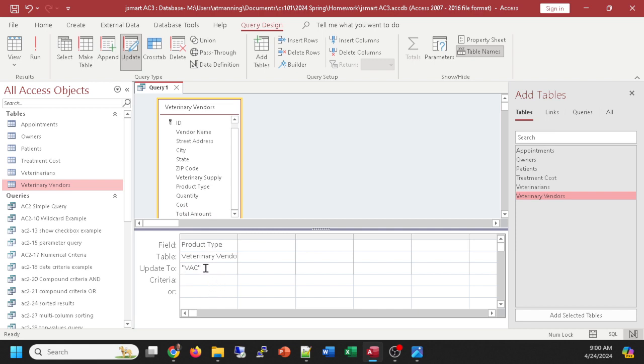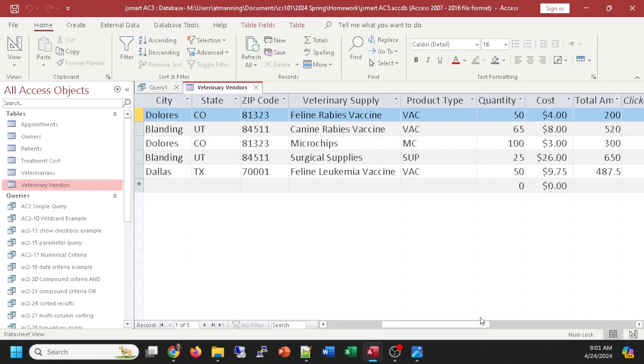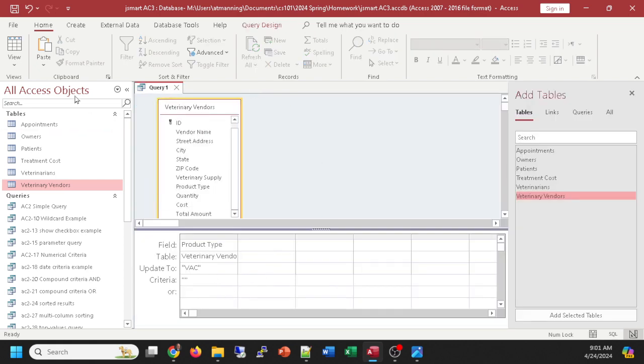Well, I don't really want to update everything because I have already entered data. How about I put in the criteria that it is only updated if the field is blank. I put 2 quotes, empty quotes. That means only update if there's a blank in my product type. And just for fun here, let's go to my veterinary vendors table, and I'm going to blank out one of the product types. Let's blank out the feline leukemia. I'm going to blank out product type. Now watch what happens if I try to run this query.